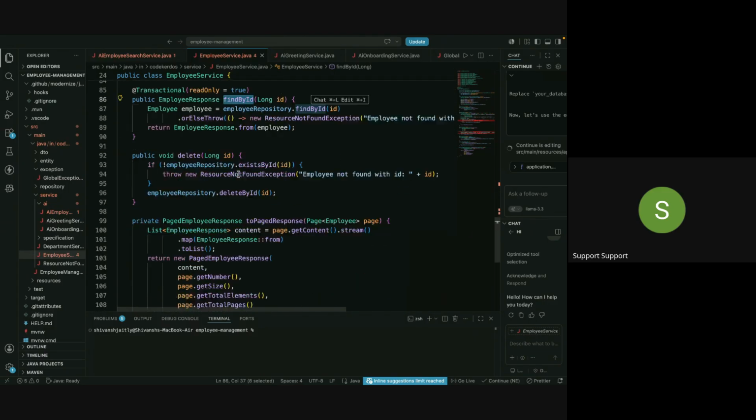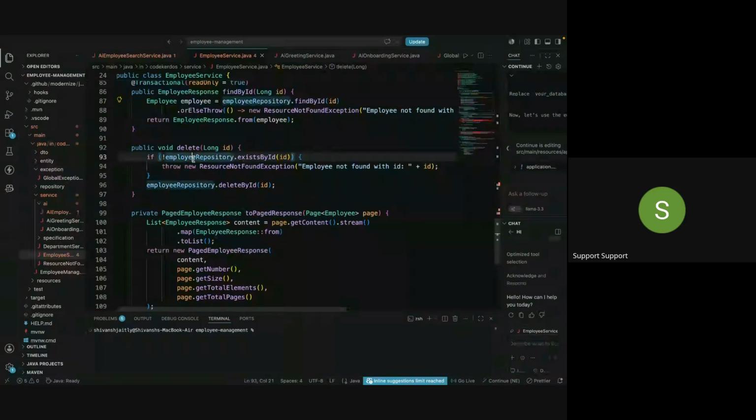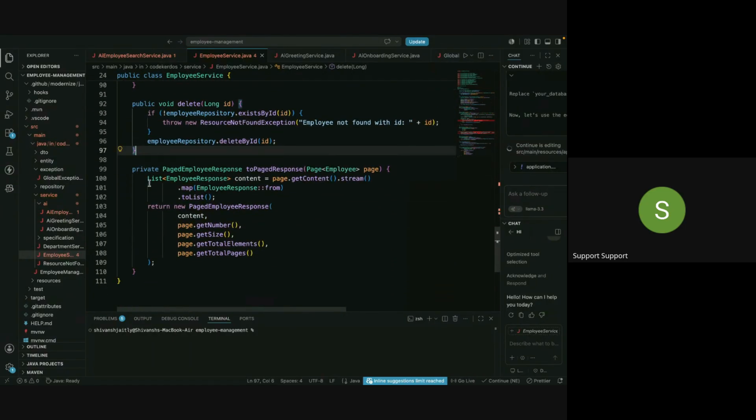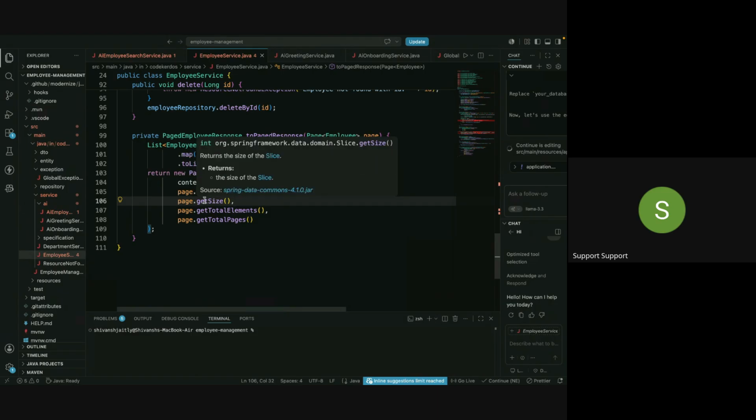Find by ID, we already have it, if there is something we found it. Delete, if you want to delete something, here we are not using transactional, so it will get deleted. And if we want a page response, we are simply writing a page response. First, we will create a list of this content. We will get the content from this operator, employee response list. Then we will create a page response with content, the page number, the size, total elements, and total pages. We are creating an employee management system.